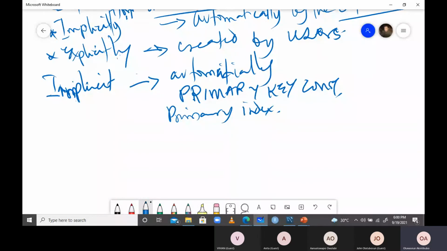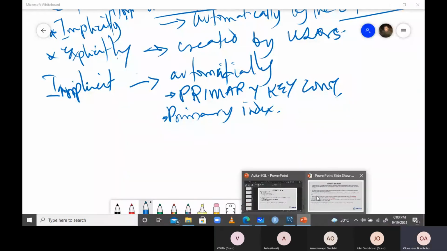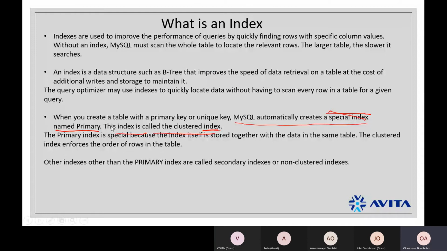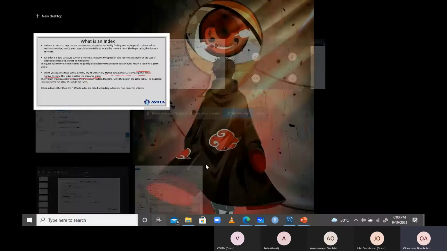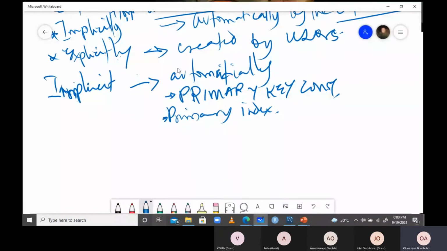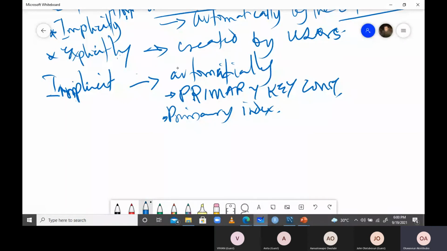Are you following me? Anytime you create a primary key constraint, a primary key index is created. So it says that when you create a primary key or a unique key, can you see? MySQL automatically creates a special index called what? Primary. This is a clustered index. Clustered in the sense that it is added when the primary key is created, right? So when you create a primary key constraint, a primary key index is created.